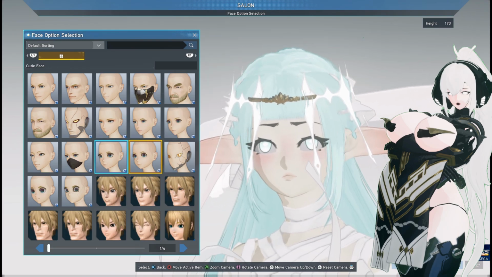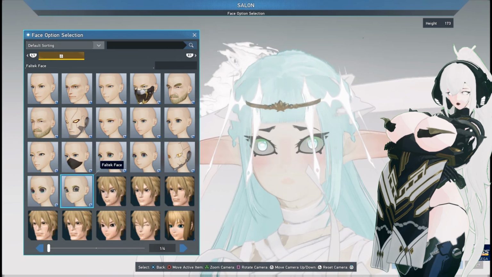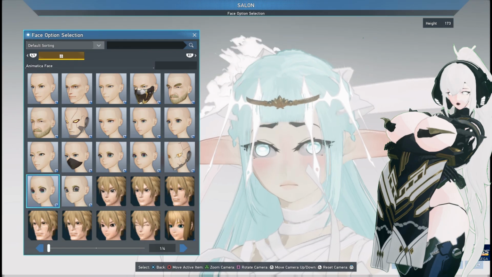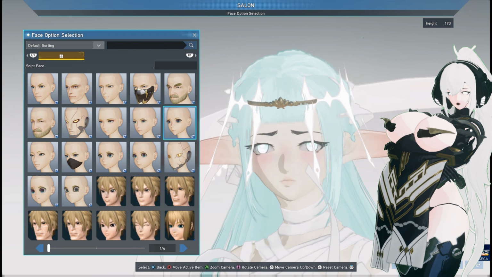And some faces also have a different ability to do different expressions and so forth. And some don't have the ability to do certain expressions. Once again, it's very important what you pick as your base for your face.